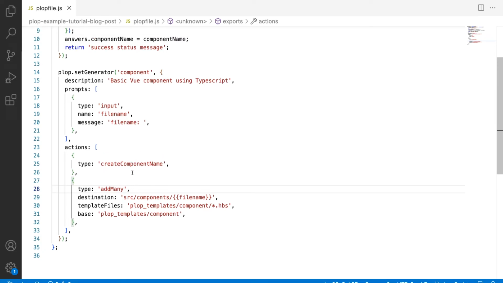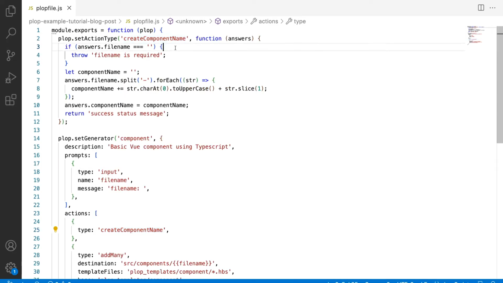As an example, what I'm doing is prompting the user for a file name, and then I'm running a custom action called create component name. I'm just taking the file name and transforming it into having capital letters between each of the words, so that way the component name will be used for my class name.